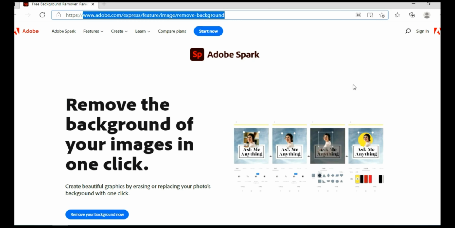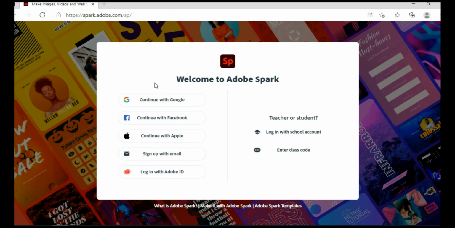Registration is free. Here in the upper right corner, click on sign in. Here you can see they will give you different options to sign up. You can sign up with your Gmail account, with Facebook, with Apple, with your email, or with Adobe ID. On these websites, I always choose to sign up with my email.